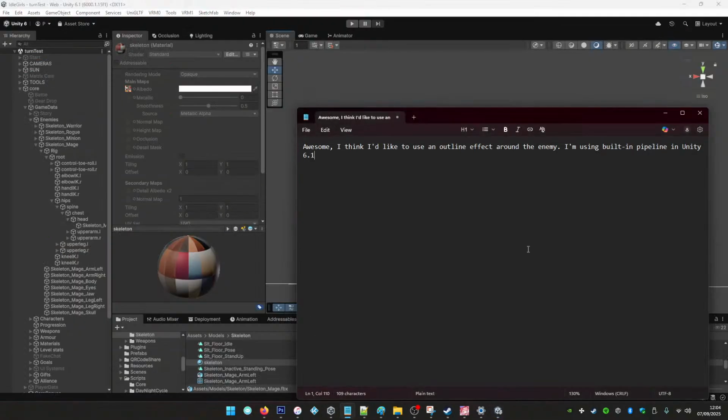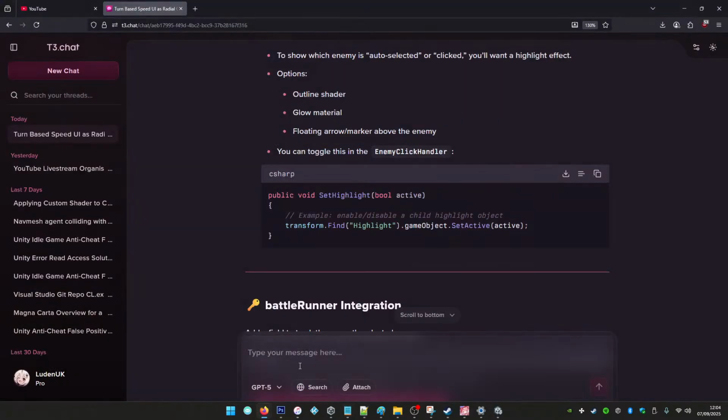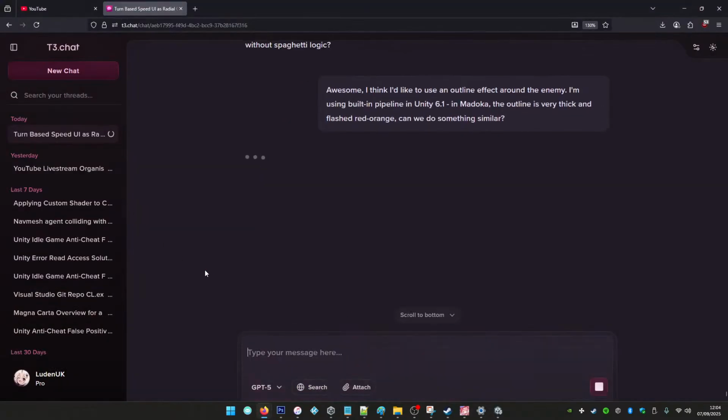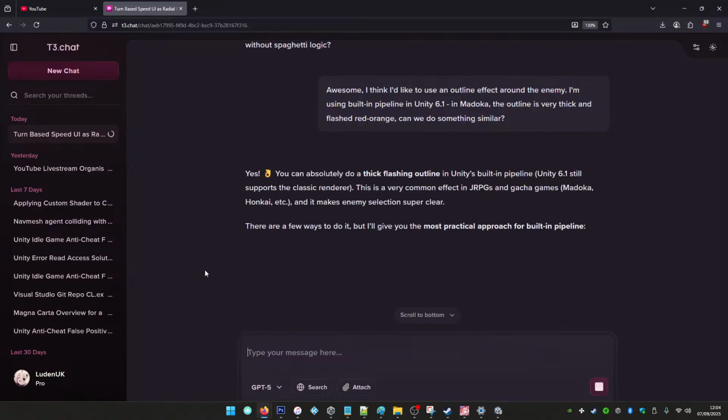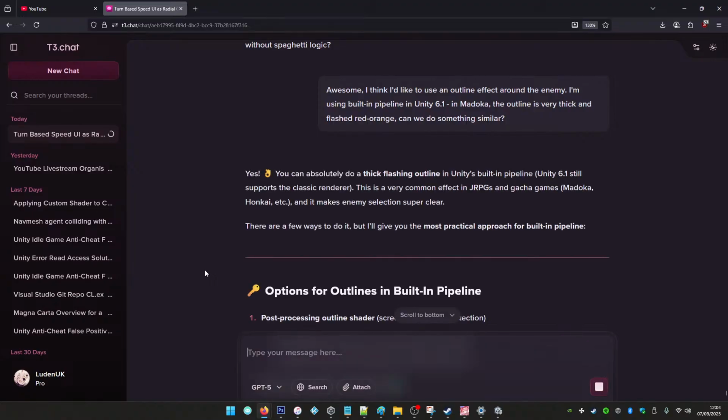All right, let's ask for an outline shader, I guess. Awesome. I think I'd like to use an outline effect around the enemy. I'm using built-in pipeline in Unity 6.1. In Madoka, the outline is very thick and flashes red to orange. Can we do something similar?